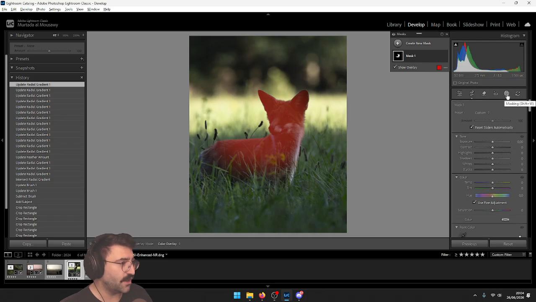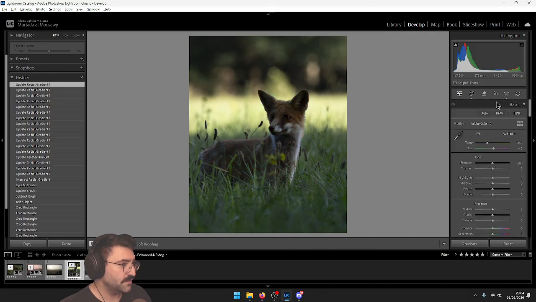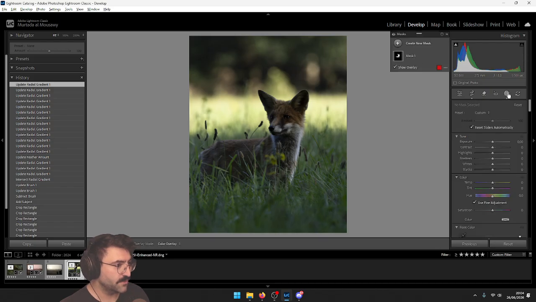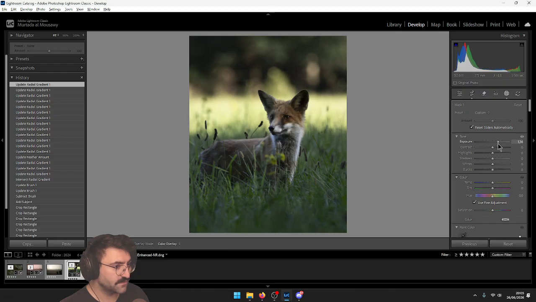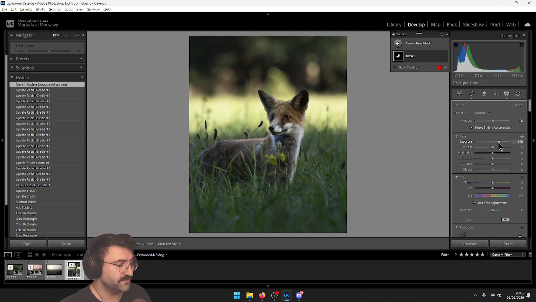So if I turn off this tab, you see that I'm back in the main UI. And you can see that we have exposure and stuff like that over here too. But if I select the mask tab again, I have to select this specific mask. You see that I have this exposure specifically for this mask. So with these sliders right now, you can adjust all the settings within that mask.